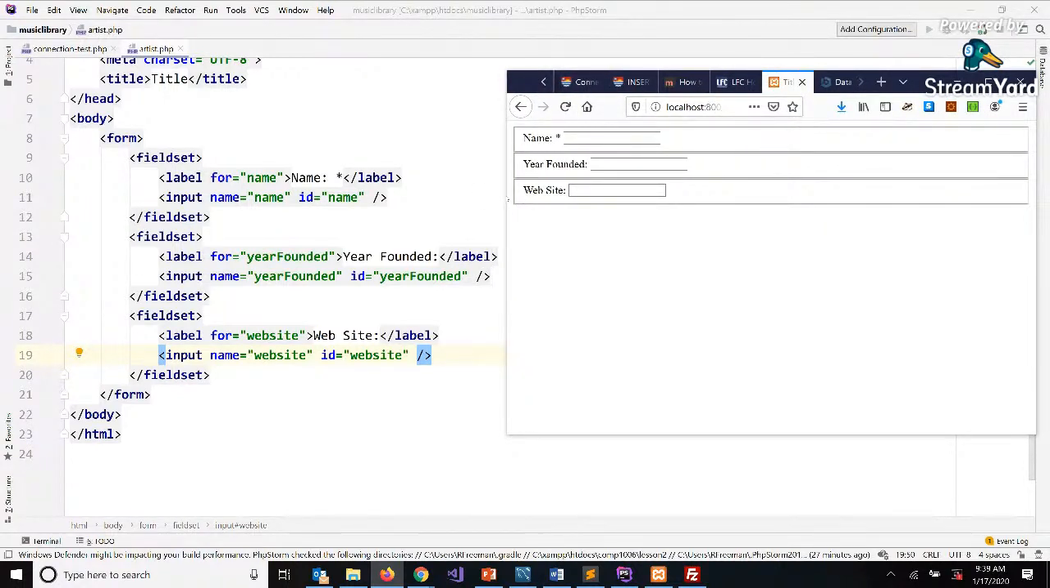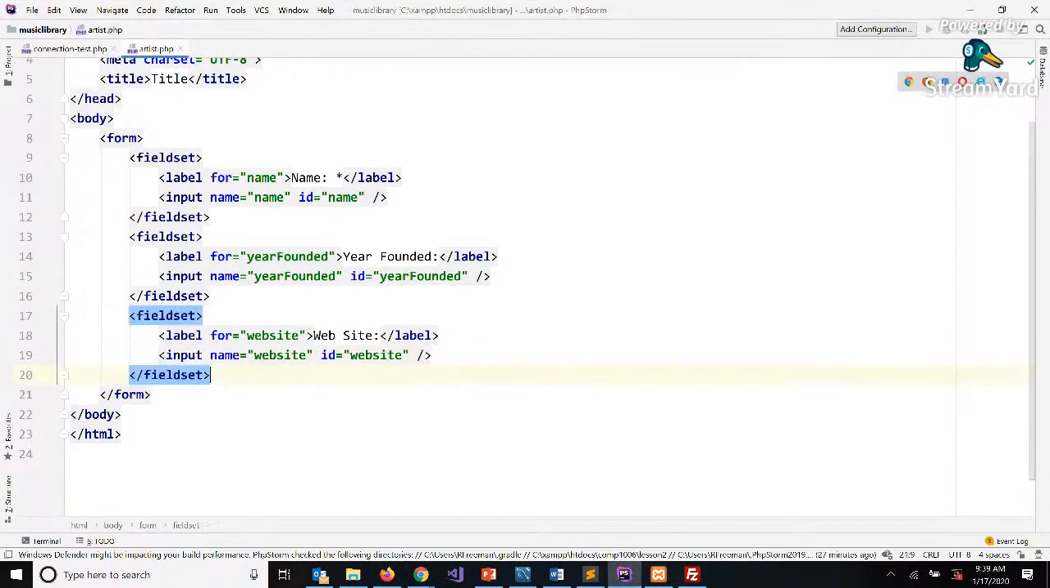Our form needs one more thing. What else does it need? It needs a submit button, because right now I can type whatever I want, but I can't do anything with it. So we will add at the bottom a button to save.